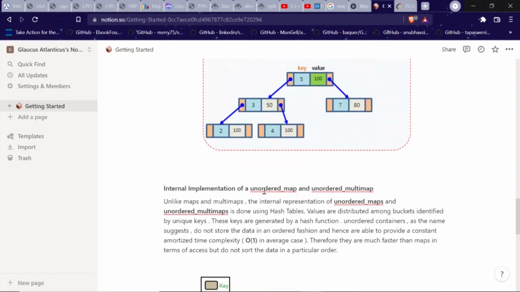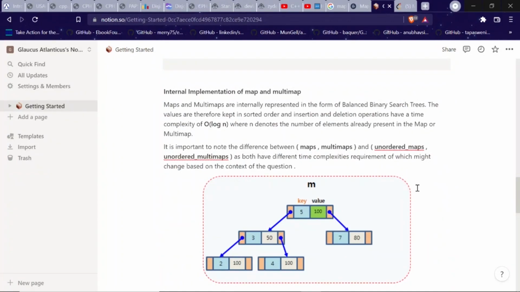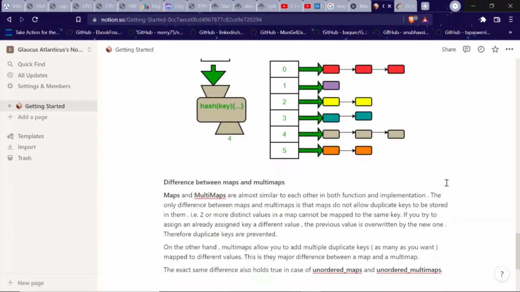So the internal implementation is important to know. In case of maps and multi-maps, it's a balanced binary search tree, and the time complexity is big O of log n. In case of unordered maps and unordered multi-maps, a hash table is used, and the time complexity is O of 1 in the average case, right? So with that, we now understand the difference between maps and multi-maps. We understand what unordered multi-maps, multi-maps, maps, and unordered maps are, and how they work internally.